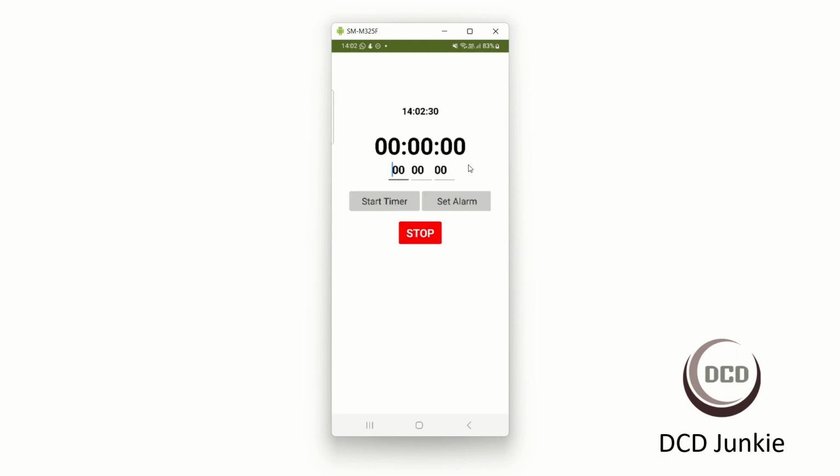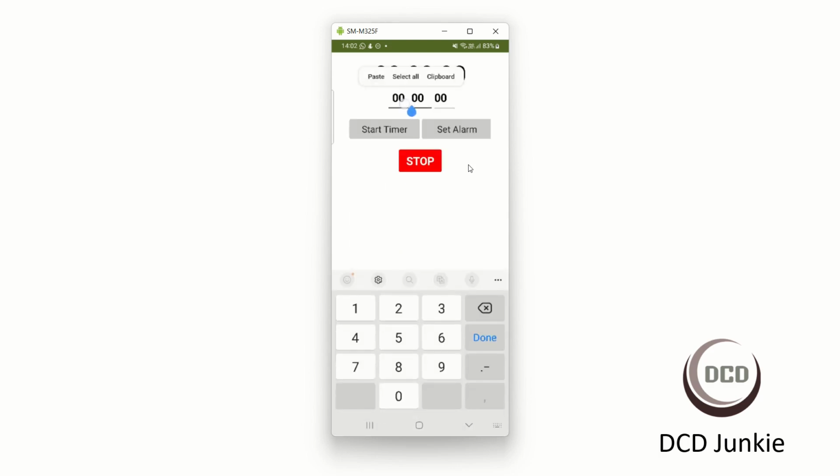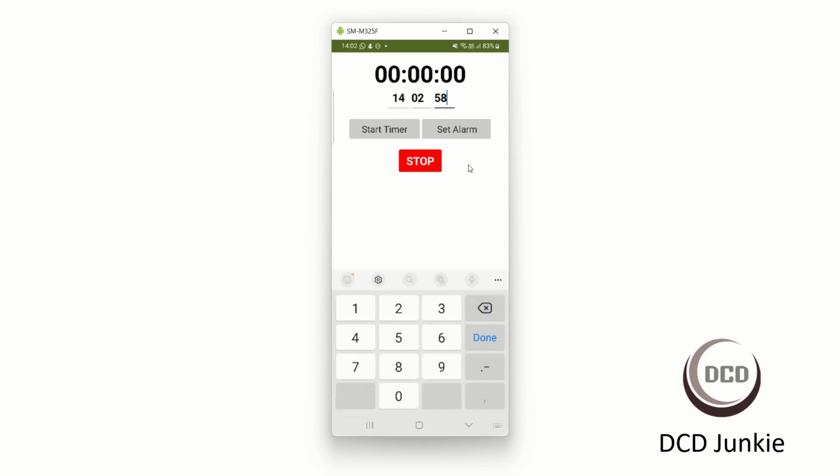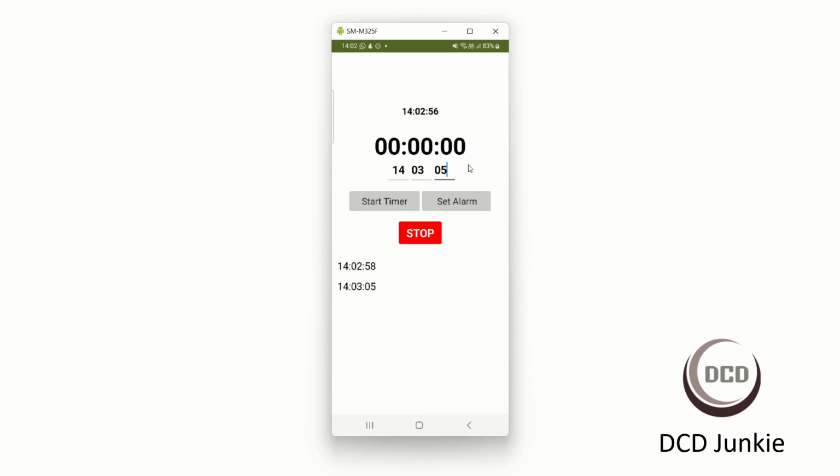Okay, now let's just try to put a couple of alarms and see whether it works or not. So currently the time is 2 o'clock, 2 minutes and 35 seconds. So we'll just try to put an alarm very close to that time. So I would write 14 and then type 02. And what was the time currently? It is 46. So let's just try to put 58, set an alarm. And after that, let's just have one more alarm that would be at 3 and 5. Okay, let's see. So we have two alarms.